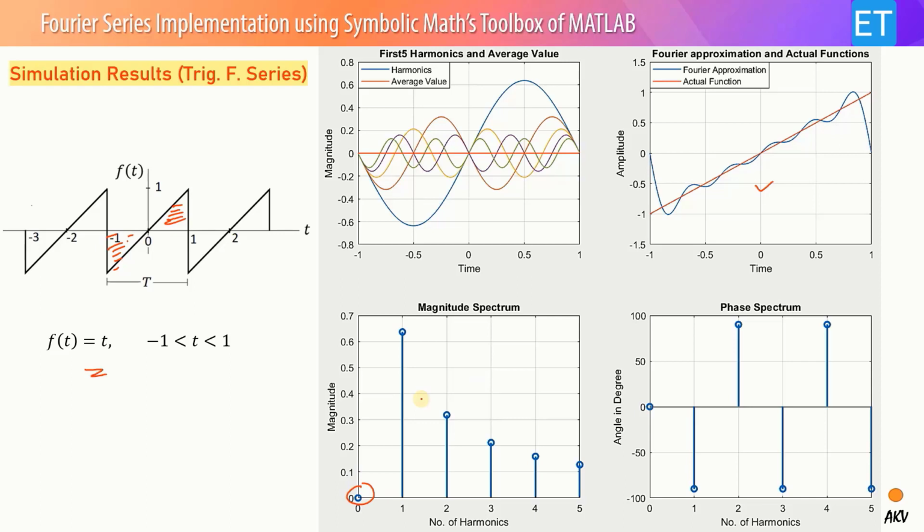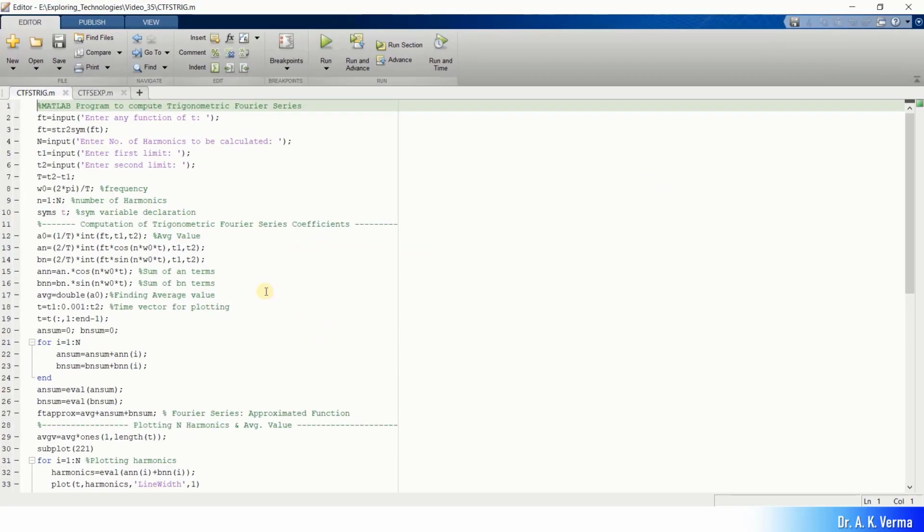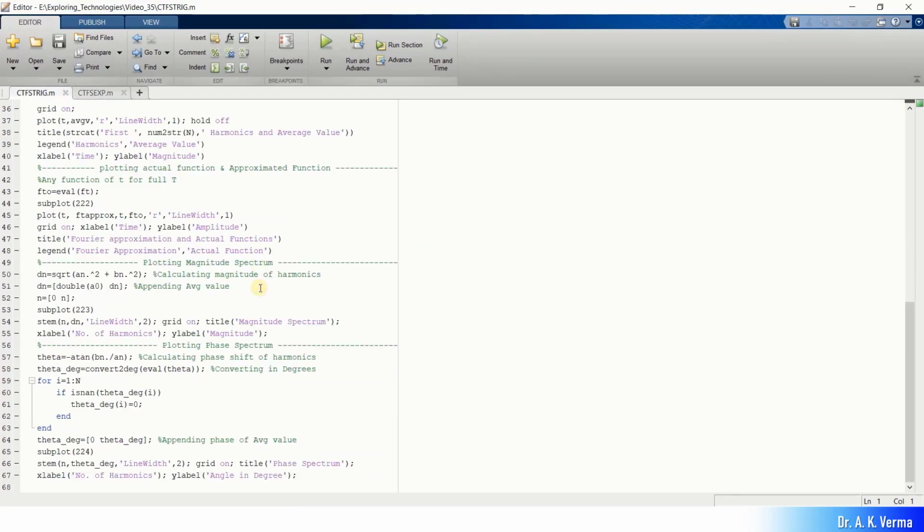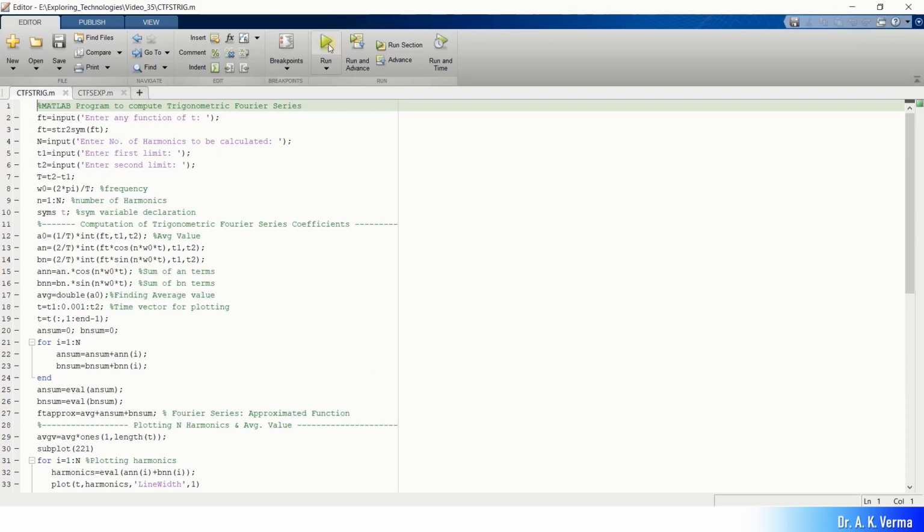So now let me simulate this program in MATLAB, and let me run the same functions there. So let me jump to MATLAB, and this program is already written. So let me run this program. Okay.